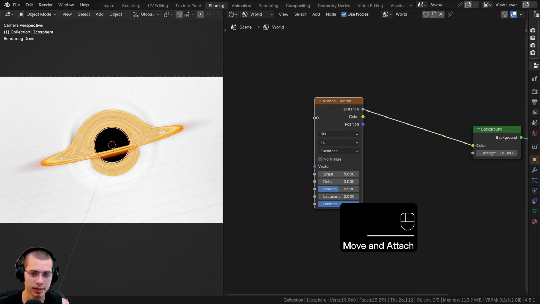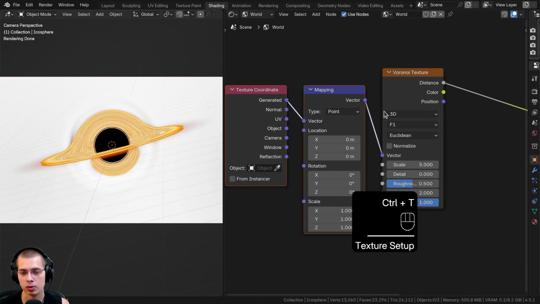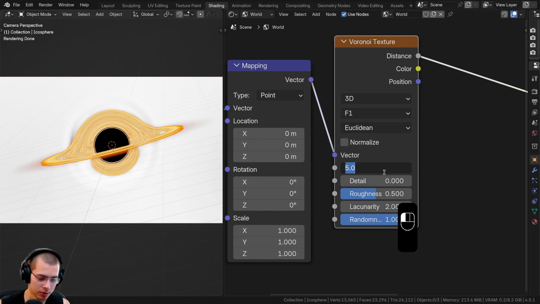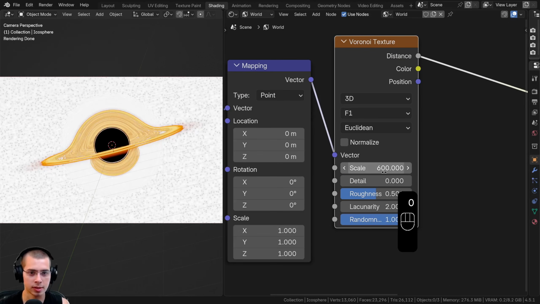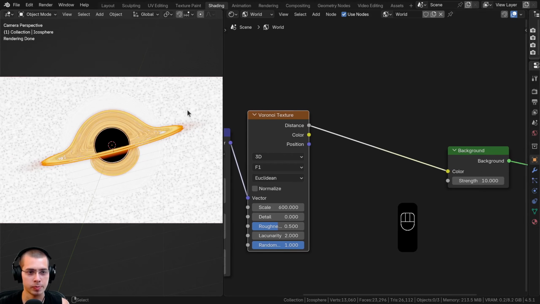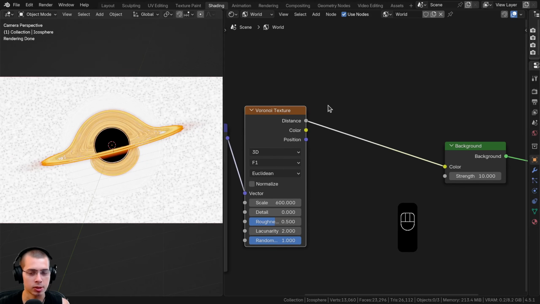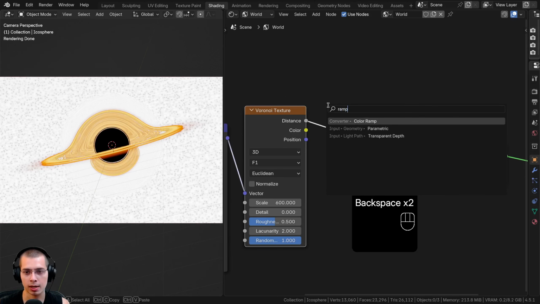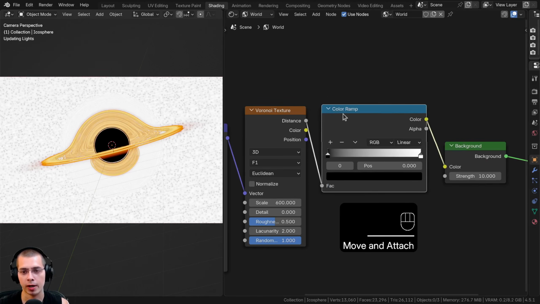Also with the Voronoi selected, I'm going to hit Ctrl T to add texture coordinate mapping, and I'll use the object coordinates. So now here in the Voronoi, I can change the settings. So the scale, I'm going to turn this to 600, and that's going to be the stars. Now what I want to do is make it mostly black, and then just the little dots are going to be white. So we're going to search for ramp, and we're going to add the color ramp and drop it here after the Voronoi.